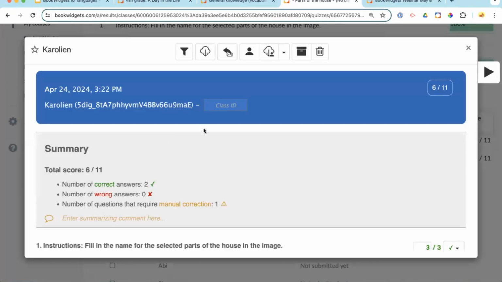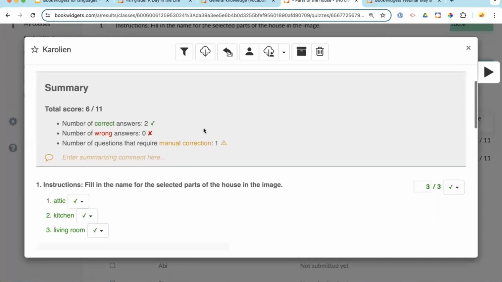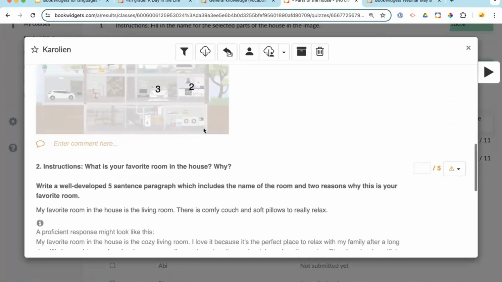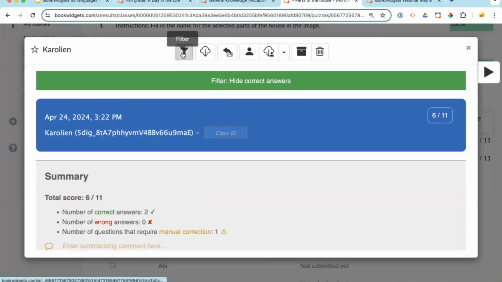So now I'm at the student by student view. So I can see, going through the entire response here. But I can also filter. I can hide correct answers. If I need to download this submission as a PDF, I can do that. And I can also take a look at the student view.